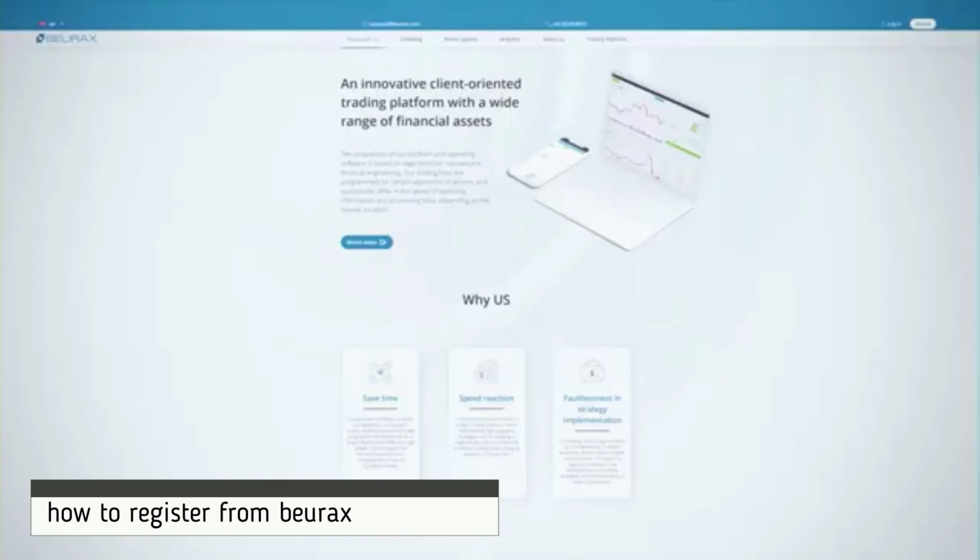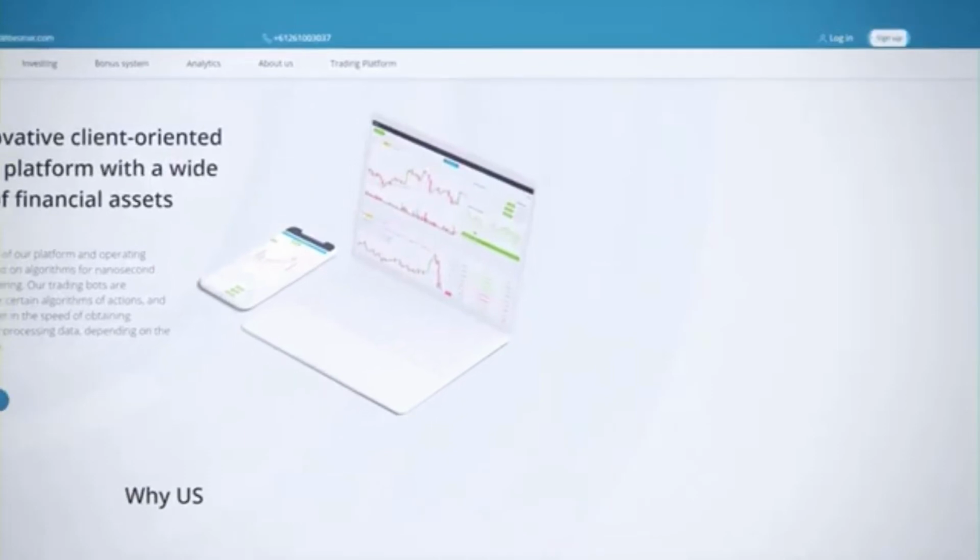Welcome to Beurax. If you're watching this video, it means that you have already made the right decision to register on the site Beurax.com, and I will be happy to help you sort out this process. When you log into the Beurax website, you will see the Sign Up button in the upper right corner of the page. After clicking this button, a personal account registration form opens in front of you.